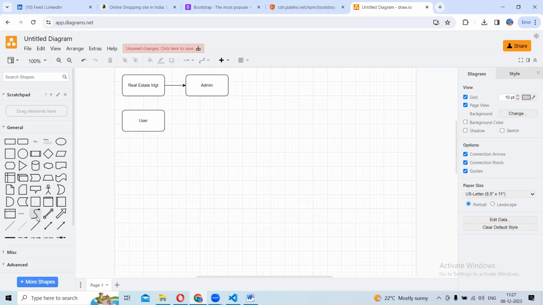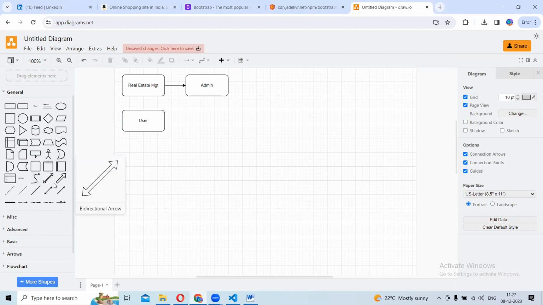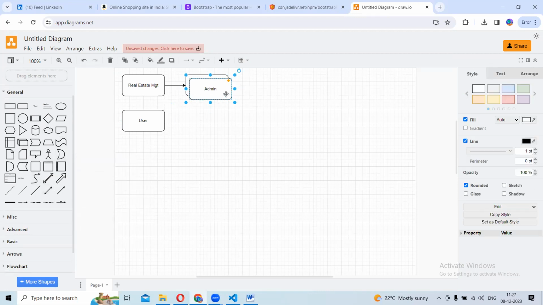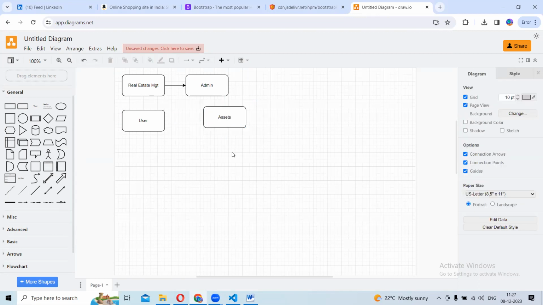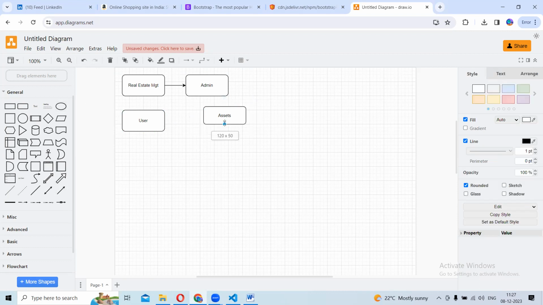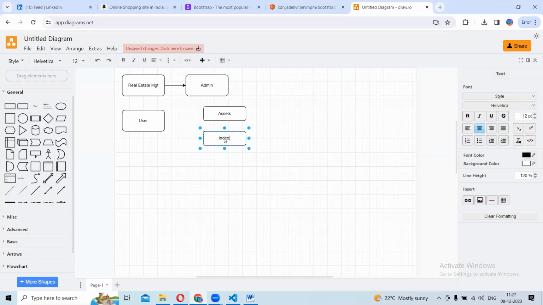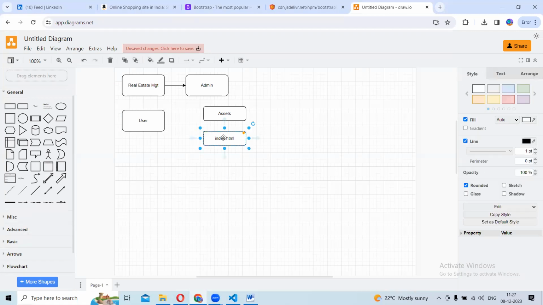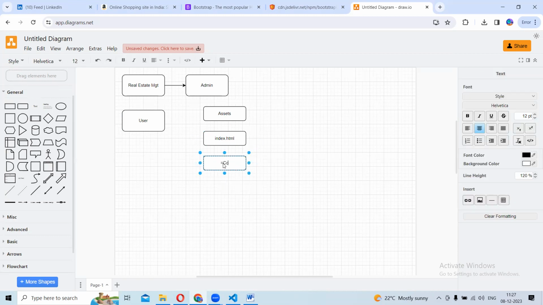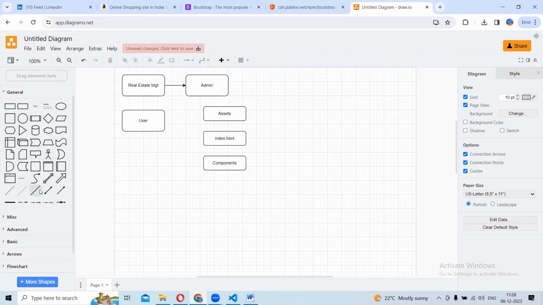So in this admin, let me create a folder structure. Now I'm explaining a folder structure. What folders are required in the admin? Assets. You people please take notes parallelly. Assets. So next, index.html. This is my file. Again, we require components, correct? Components.